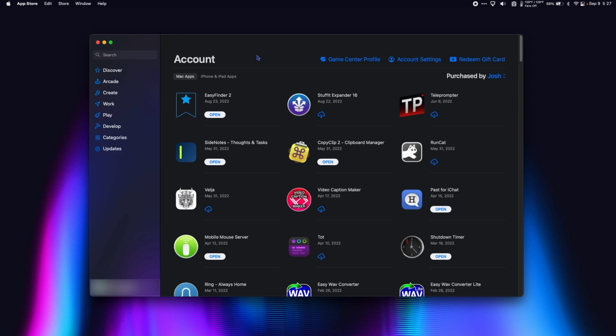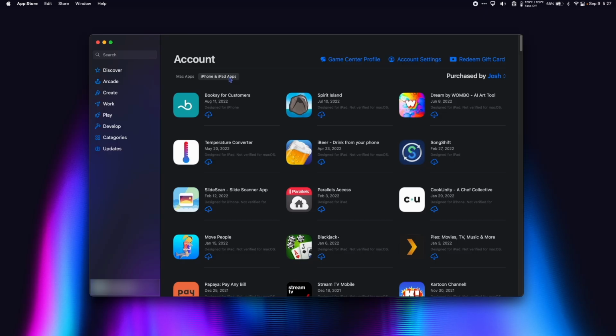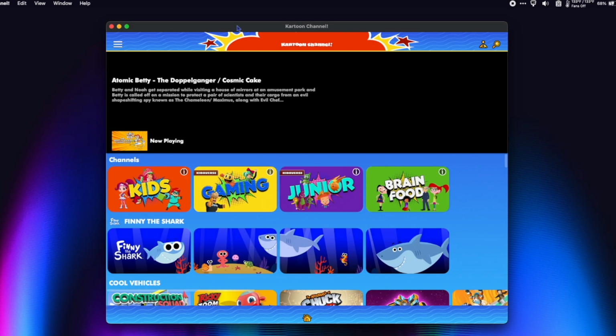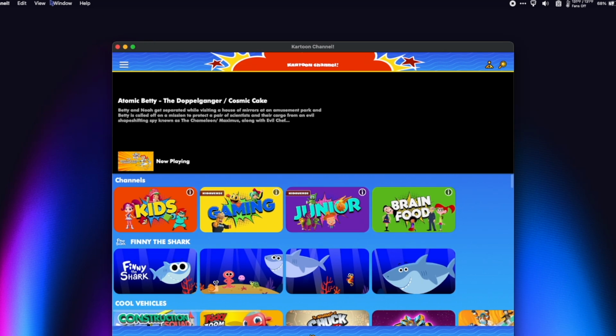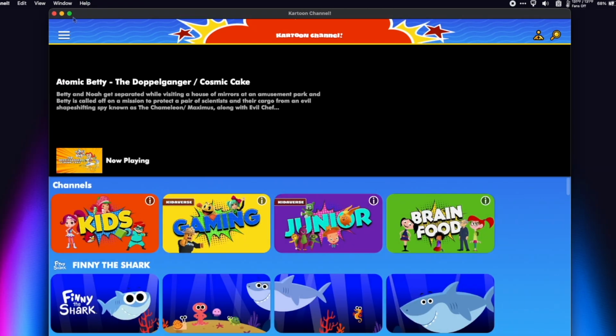So the Mac App Store is full of Mac apps, and you probably know by now that you can also download a handful of iPhone and iPad apps. So let's say I download Cartoon Channel. Did you know that almost every iPhone and iPad app has 3 default sizes? There's the original size, then you can go to Window, Zoom, and get the even larger size, and then there's full screen.